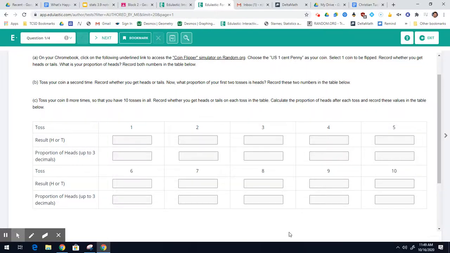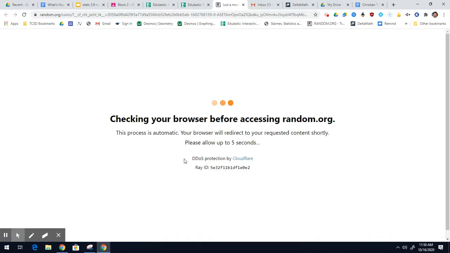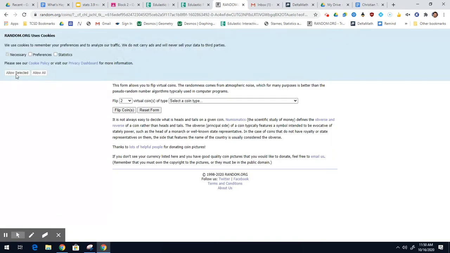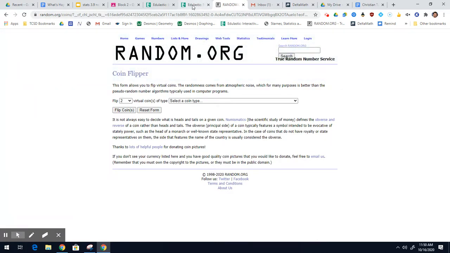Right, stats. So here is the What Is Probability activity at the start of the 4-1 notes. It says on your Chromebook, click on the following underlined link to access the coin flipper simulator on random.org. So you've done this before. There's the coin flipper simulator. Again, it's going to check my browser, and I think it's also going to ask me about cookies, so just make sure you allow selected, whatever it does.